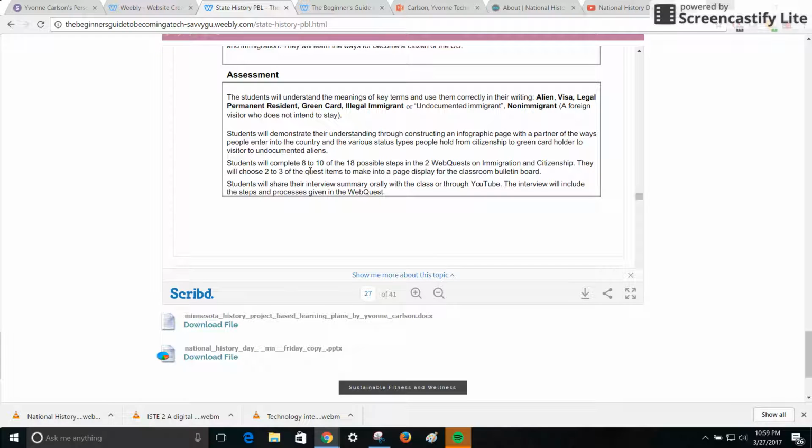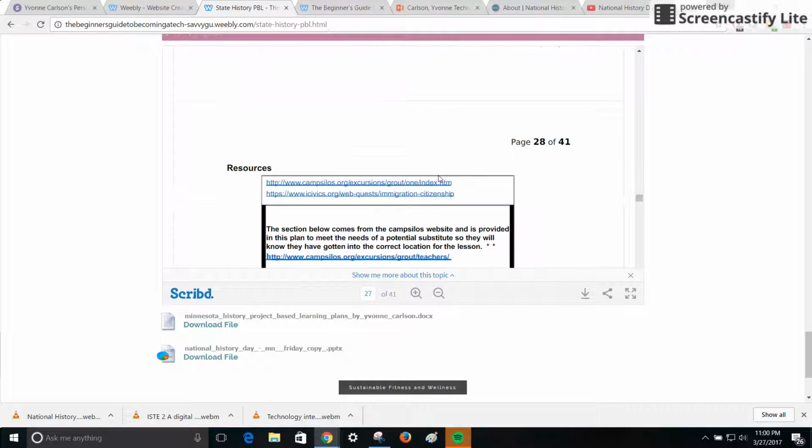Students will complete 8 to 10 of the 18 possible steps in the 2 webquests on immigration and citizenship. They will choose 2 to 3 of the quest items to make into a page display for the classroom bulletin board. And students will share their interview summary orally with the class or through YouTube. So they'll have a choice in how they want to do their presentation. The interview will include the steps and processes given in the webquest. So those are the assessments.